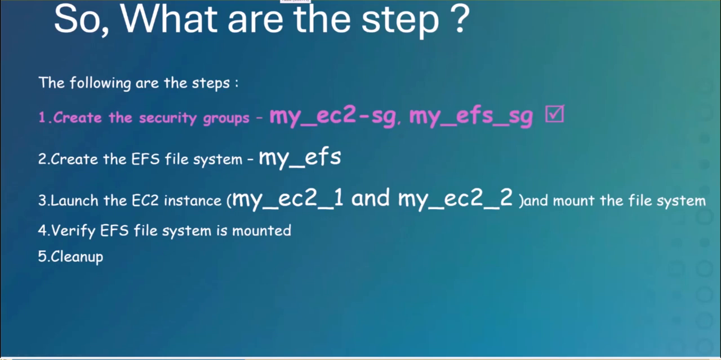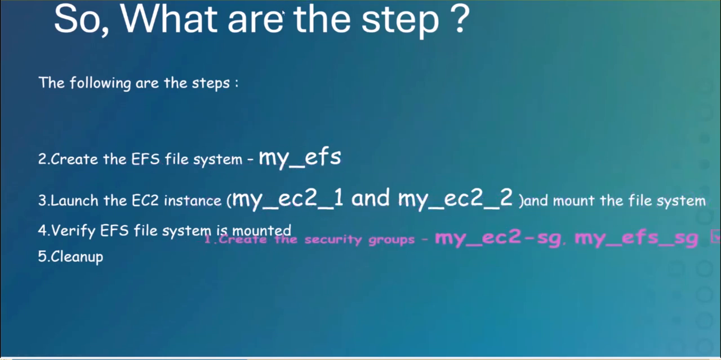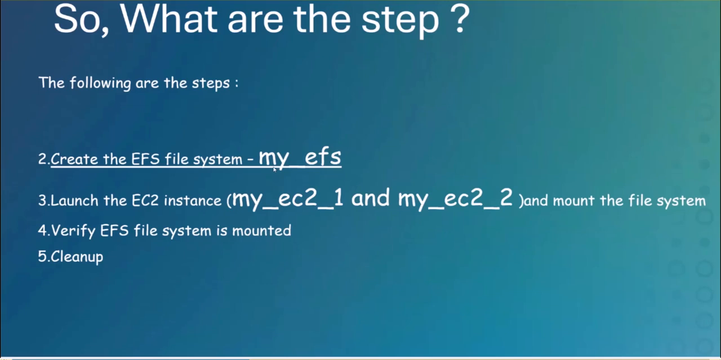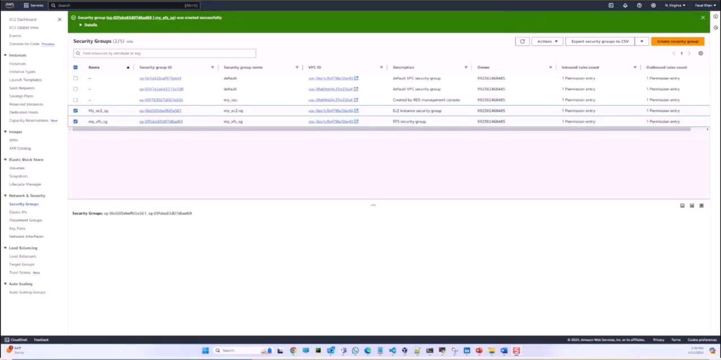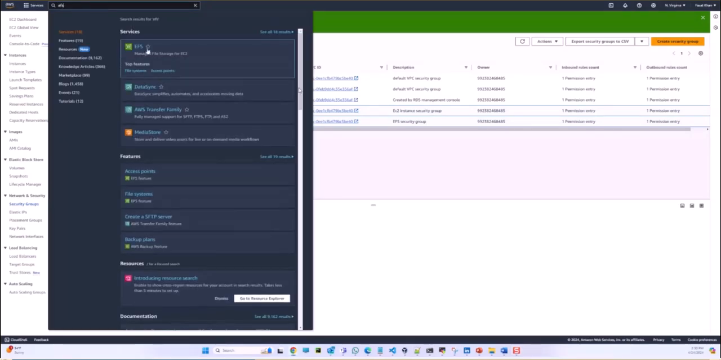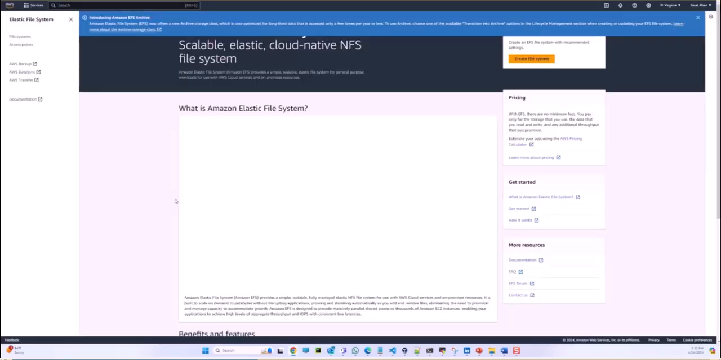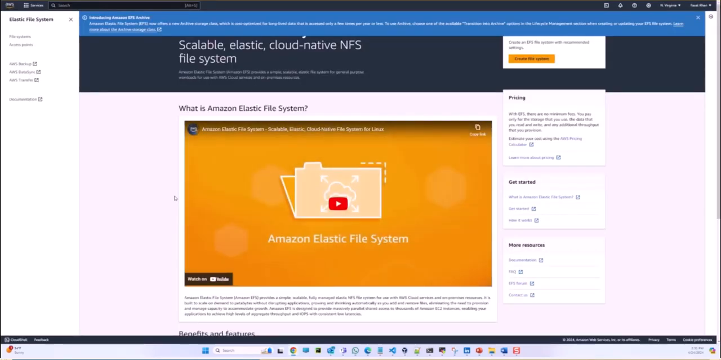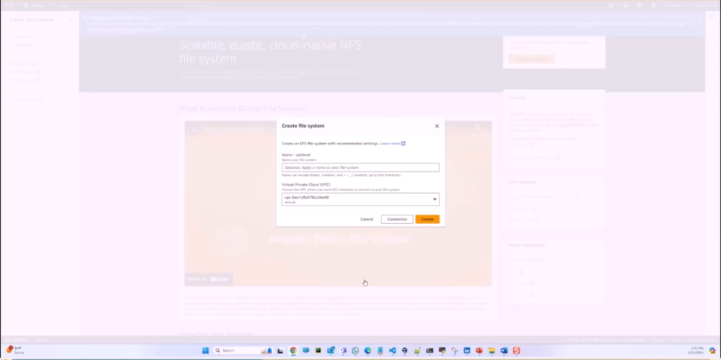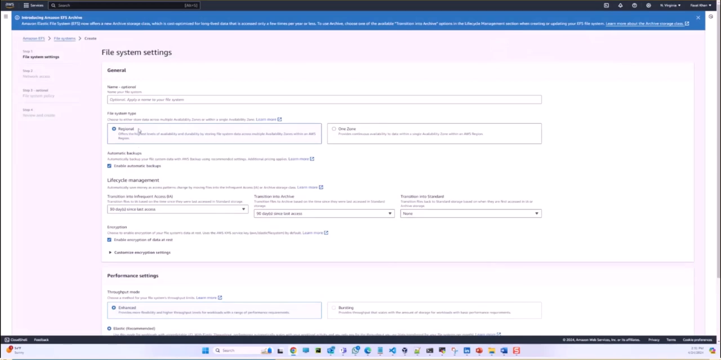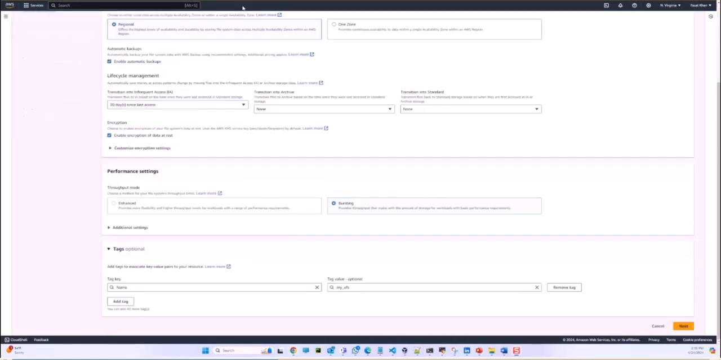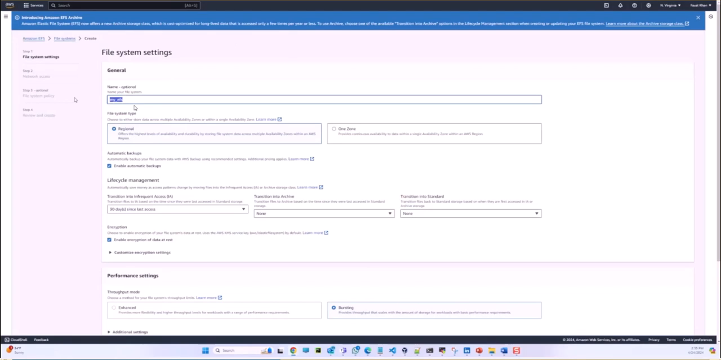So let's go to the second step, which is to create the EFS file system, and I will name it my EFS. Let's search EFS and click on the file system. Select the VPC, click on customize, and here I will give it the name.